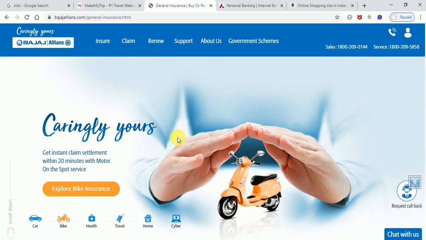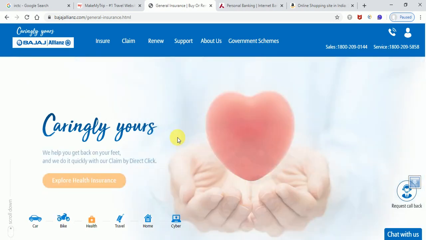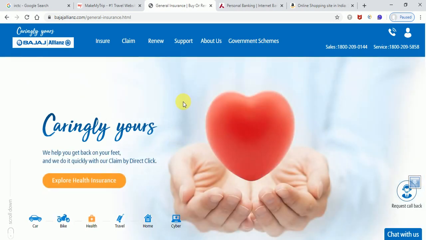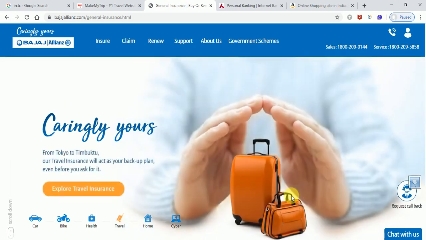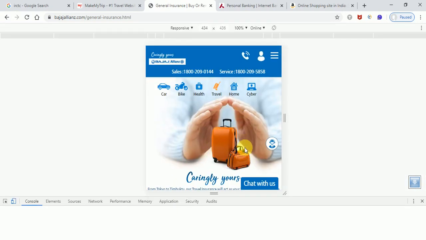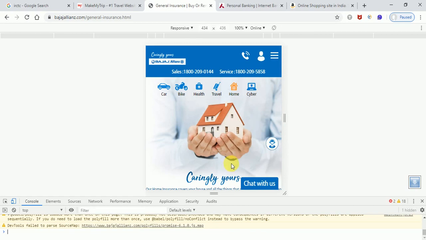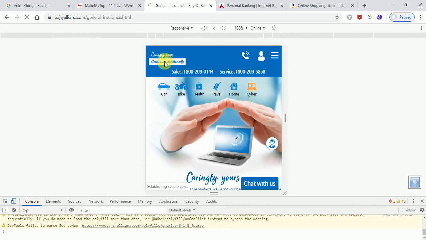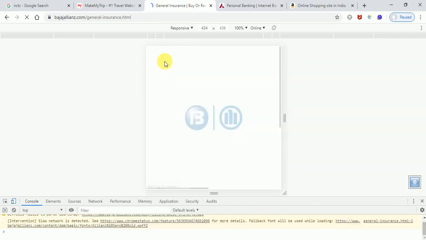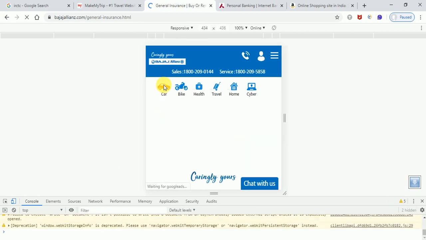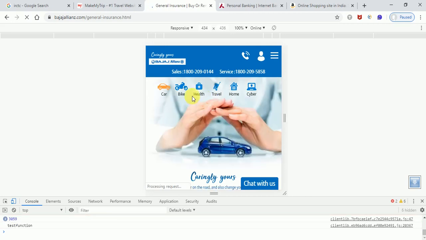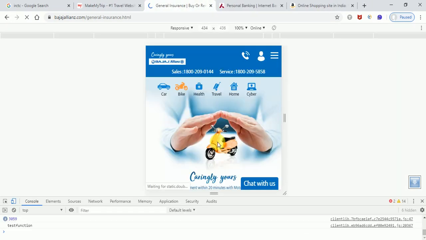Then let's see how this is appearing. So this is how it looks on the phone. And let me click on this. It's going to the landing page. Okay, car. Now let's click on bike. It's taking me to a different window. Let me click on cyber.